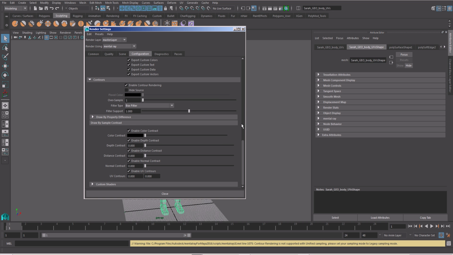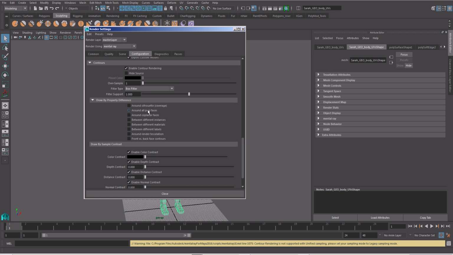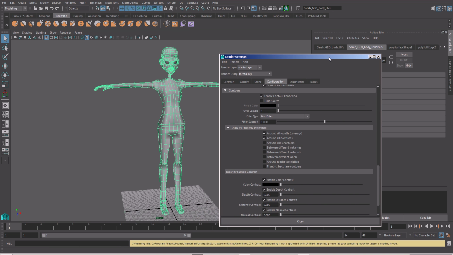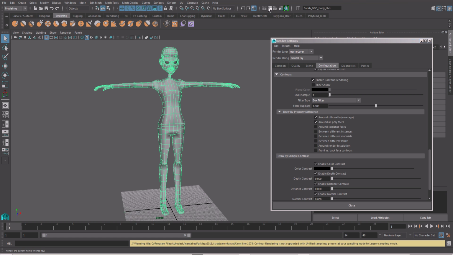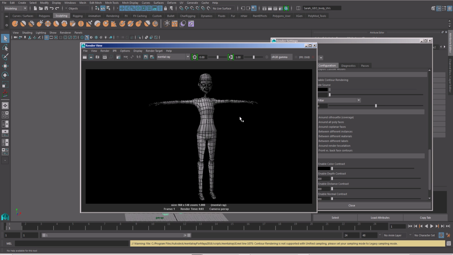Let's go back to our configuration. And we need to go into this draw by property difference. So I'm going to tick on two things here. We're going to tick on to have the wireframe around the silhouette and also around all polyfaces. So essentially for every polyface you're going to have a wireframe rendered around that. So let's just tick on that. And let's just do a render. Okay, and there we go.